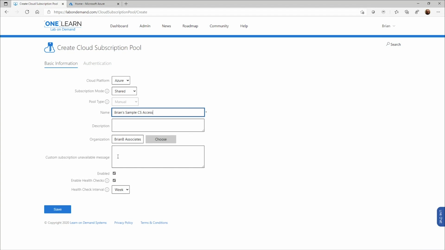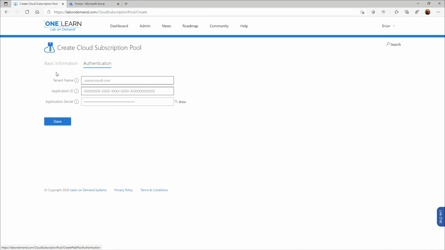Organization. If this were for some reason unavailable, I wanted to put a message in there, I could. Enabled health checks and the health check interval, which I'll leave at week. Then we go over to the authentication.